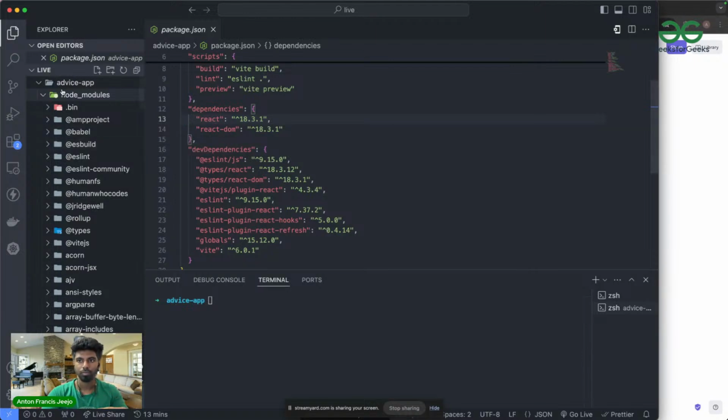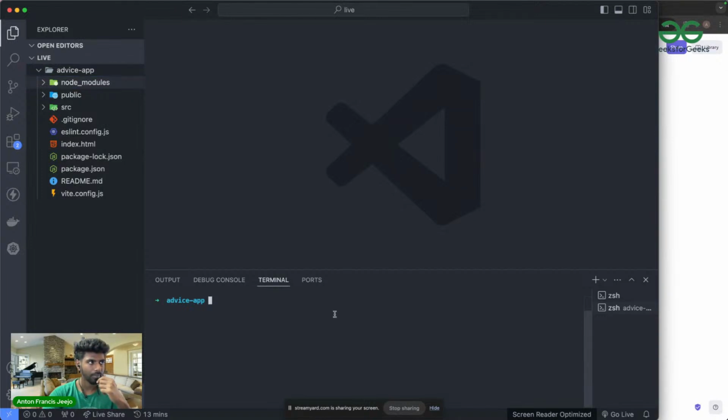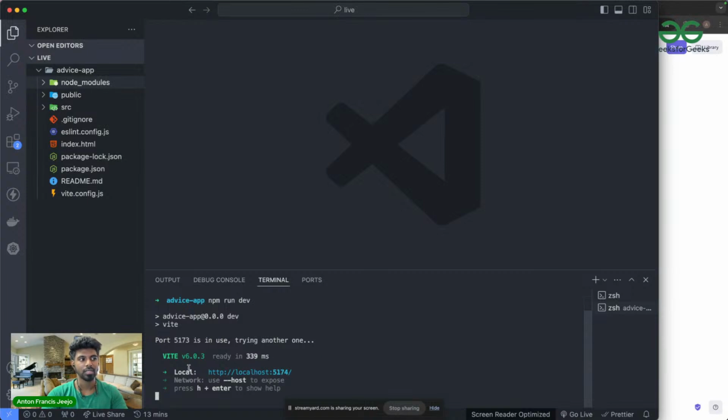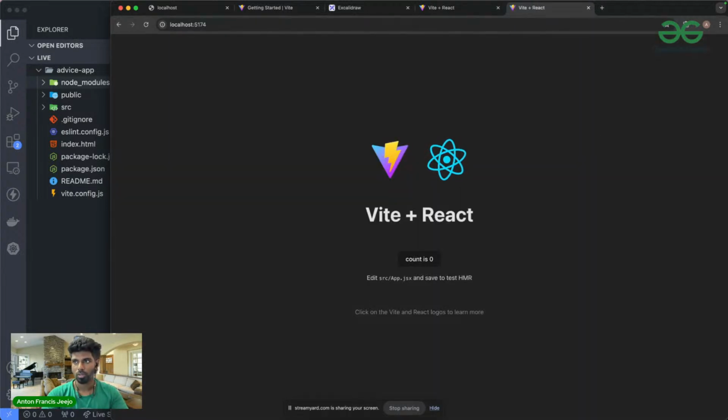So now let me fix this. Yeah. Now let me give the command npm run dev, and now you can see it has started the Vite server and it's running on localhost 5174. And I could just set this one up. There we go. And here, oh my god, I guess my system is stuck again. One minute, let me check it.